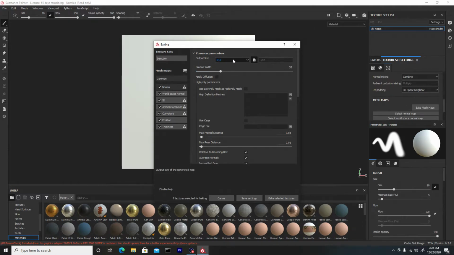And the output size, I want to output either 2K or 4K. Depending on the specs on your PC, you might not want to run 4K. You might want to do something like 2K or 1K. So I'll do 4096 because my computer can handle it. But if yours can't, you can do 2048, which is 2K.